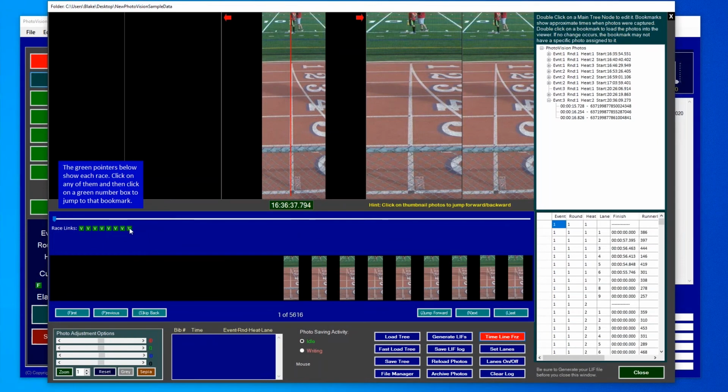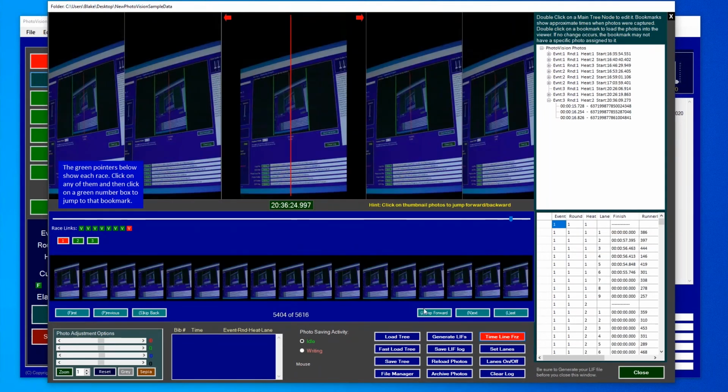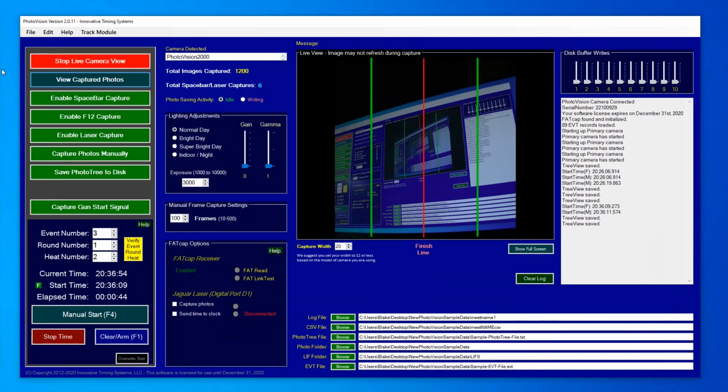Go into your view captured photos. You'll now have event 3, round 1, heat 2. And you're going to get more pictures from my computer screen because that's what my camera is pointing at right now. But hopefully that demonstrates the point. So again, I'm going to show you this one more time just to show you how quick this can be and how easy it is.